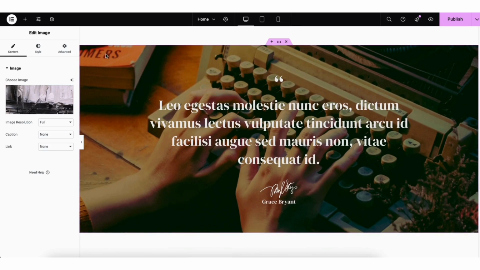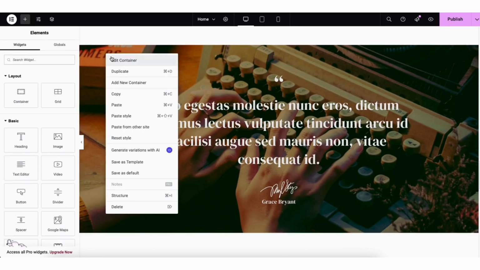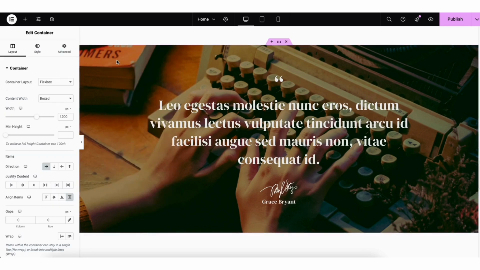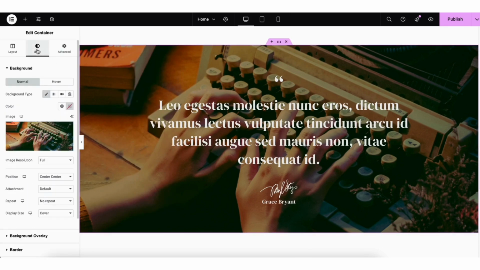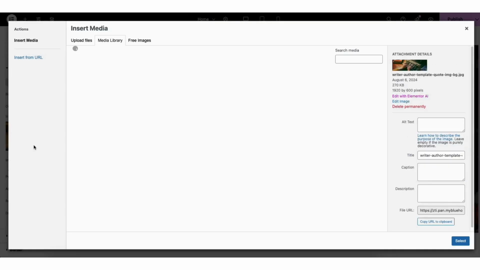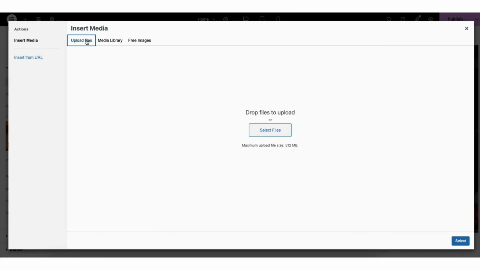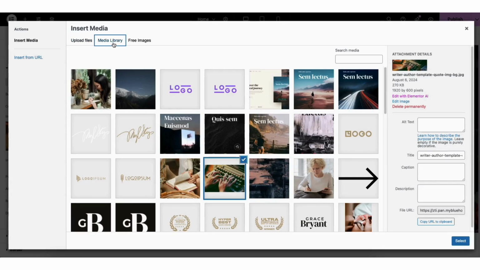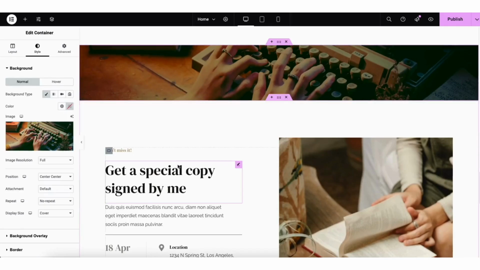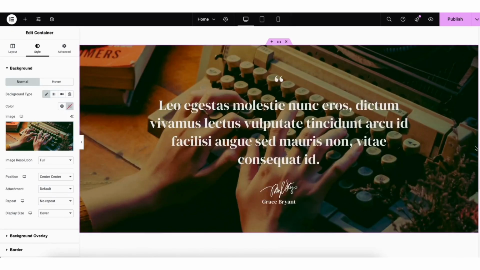Next, scroll down to this section. To change the background image in this section, right-click in the section. Click Edit Container. Click Style. You can click the trash can icon to remove the image. Click into the image. This is where you can upload a photo to place here, or click Media Library to upload images already uploaded in WordPress. I'll select one I've already uploaded. I'll click the Select button. The image is now uploaded.